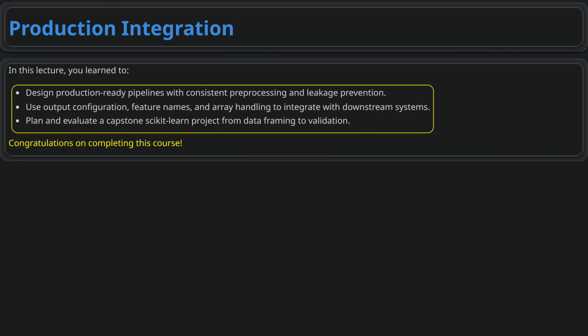In this lecture, you learned to design production-ready pipelines with consistent preprocessing and leakage prevention, use output configuration, feature names, and array handling to integrate with downstream systems, and plan and evaluate a capstone Scikit-Learn project from data framing to validation. Congratulations on completing this course.